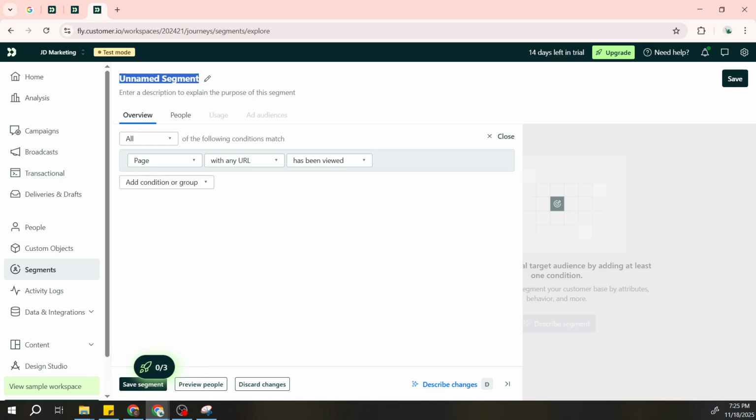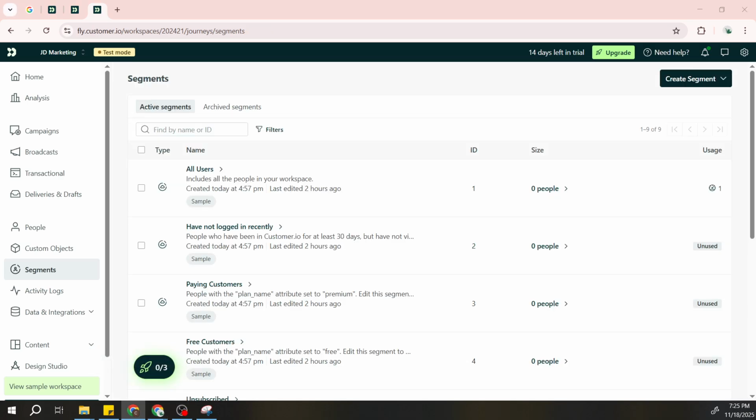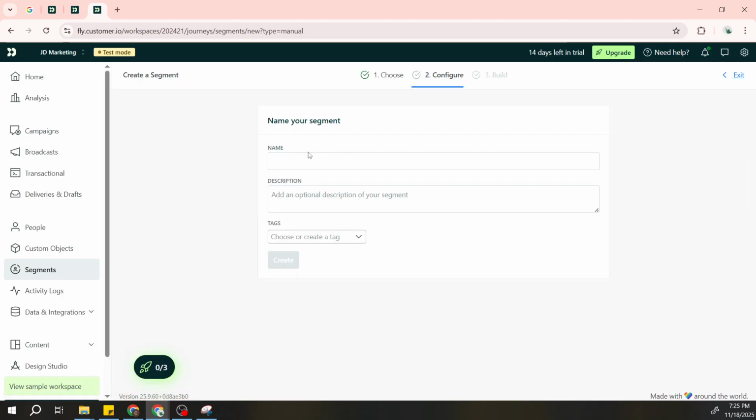Now, if you'd rather curate a list by hand, you can create a manual segment. Go back to Segments and click Create Segment again, then select Manual. Give it a name and create it. This type doesn't rely on rules. You decide exactly who belongs.